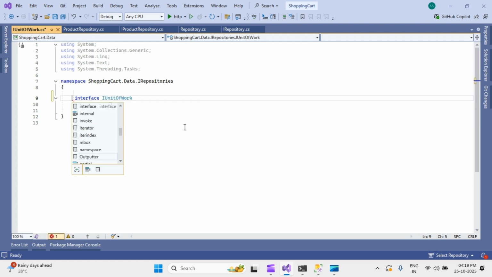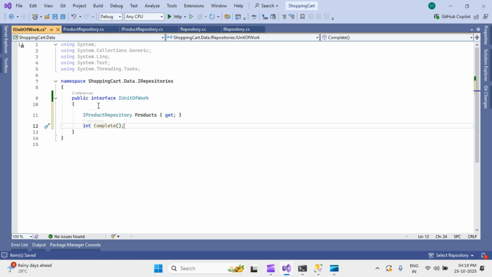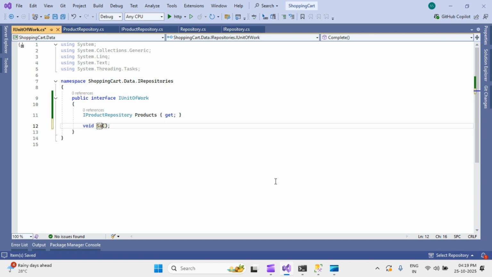So we can say public. Now we already have the product repository, so I implement I product repository, or we can say it complete, we can say void or save changes in this way.